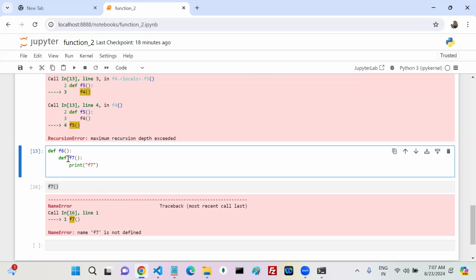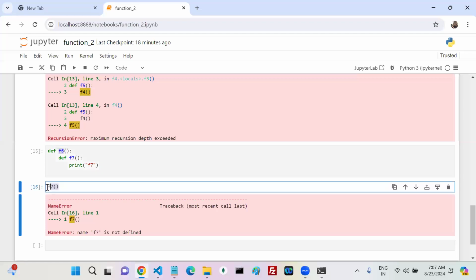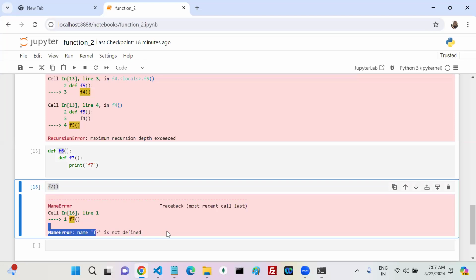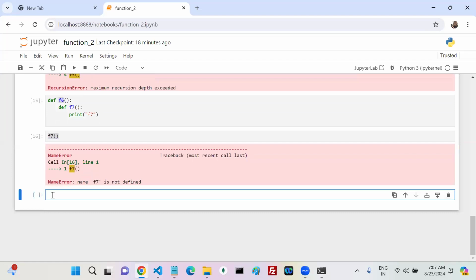Okay, now the problem here: F7 is inside where? F6. So my F7 is local to F6. If it is local, you can use it inside the F6 block only. But if you use F7 outside, what is the error? F7 is not defined or not? Yes or no? Got my point?